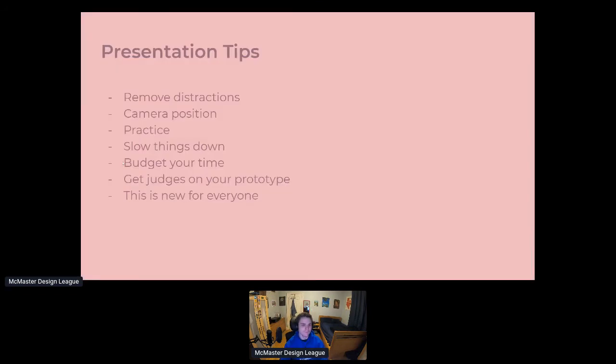Okay, presentation tips. Number one, remove distractions. So you can see around me, a big view of my room. Make sure that you don't have tons of stuff on the floor. Make sure you don't have a huge mess behind you. If you have pets, maybe try to tuck them away. If you have siblings, maybe try to also tuck them away.